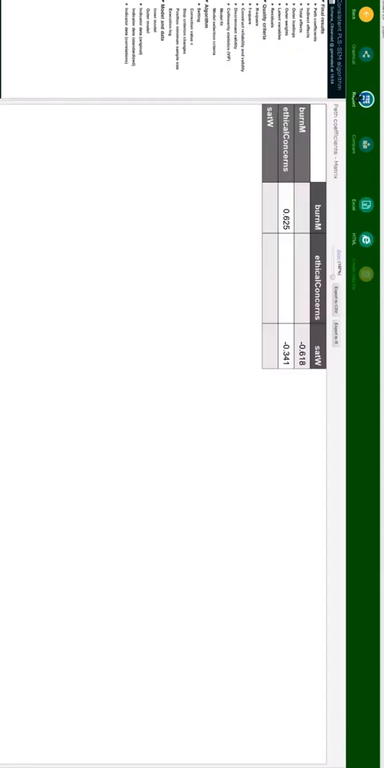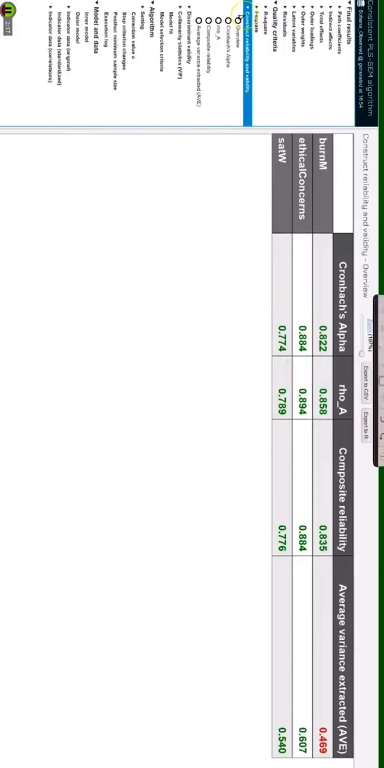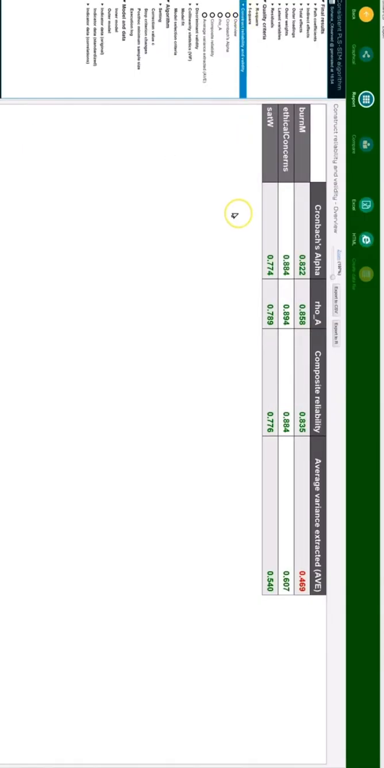Up here, click on Report, and then you'll notice down here in the quality criteria, we have construct reliability and validity. Click on that. Let me zoom out, and we can just look at the overview for now. We get a summary of the Cronbach's alpha, rho, composite reliability, and AVE. One thing that SmartPLS does is that it colors in green those measures which are above published targets of, for example, 0.7, or turns red those that are below published targets, such as 0.5 for AVE.